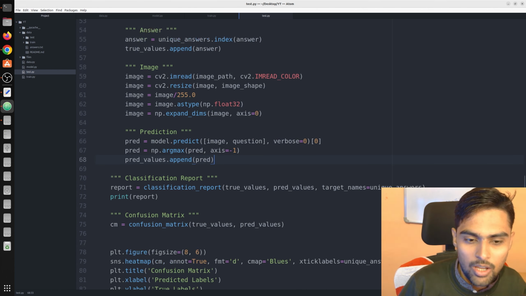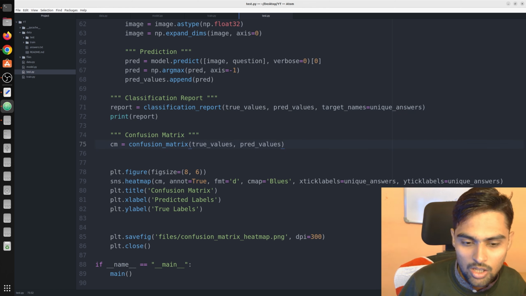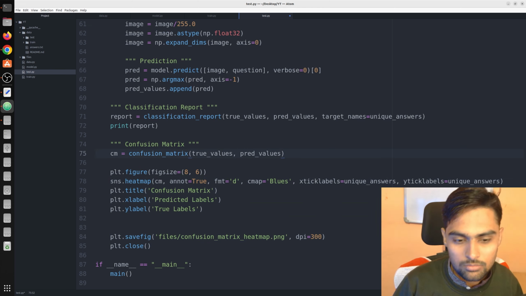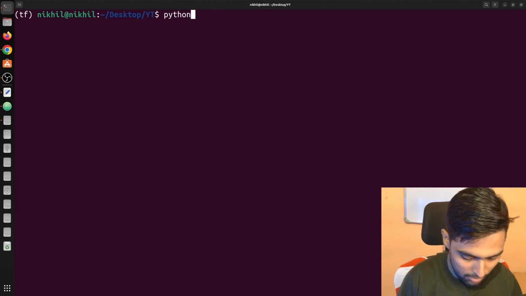So this is till here. We have this loop, and after this loop we're going to have this classification report based on true values and the predicted values. We're going to print this classification report. Then we have a confusion matrix, and we save this confusion matrix as a heat map. So let me run this file. This is really simple in itself.